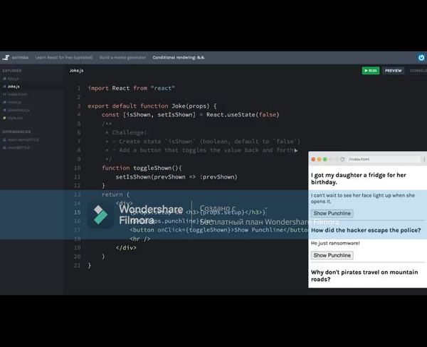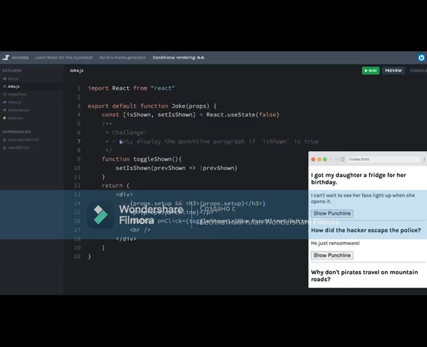Let me update our challenge text here. Okay, make it so that this paragraph only displays if the isShown boolean is true. Pause the screencast and work on this challenge.